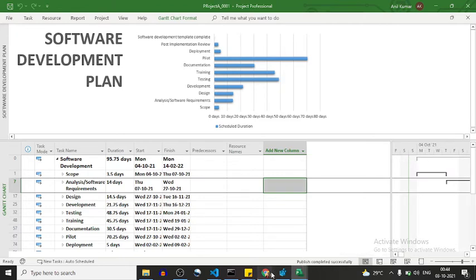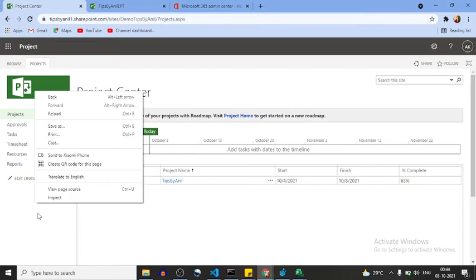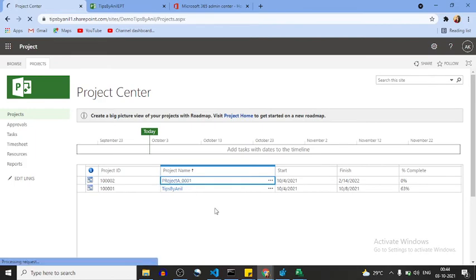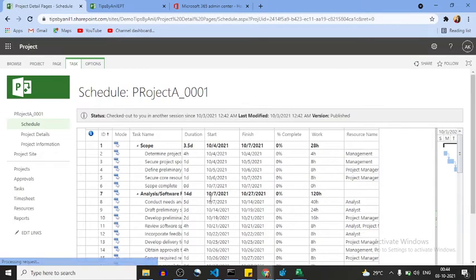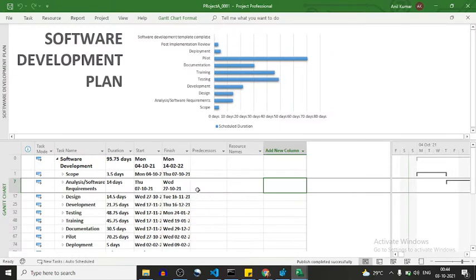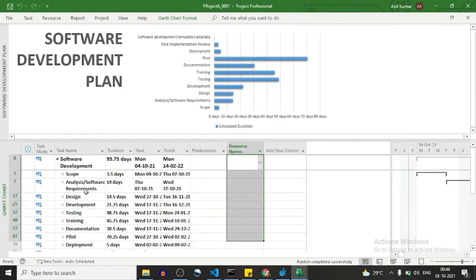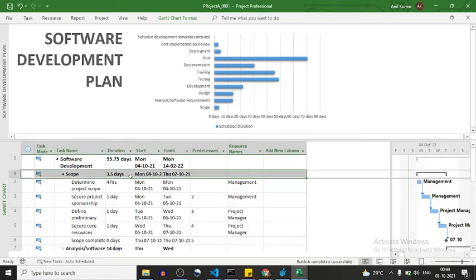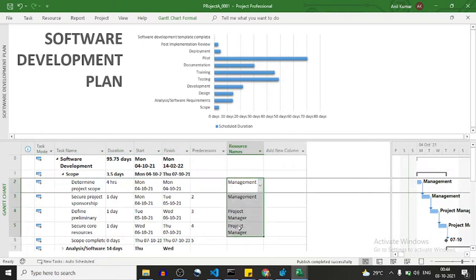Publish completed successfully. Now if I go to my project center, I will get this project A underscore 001. If you want, see the project is coming over here. These are all the resource names. Okay, these all are local resources, and here if we see the resource field, this resource field is empty, but here you can see the resource. Okay, because the empty is on summary level, task summary level, but all these have local resources.